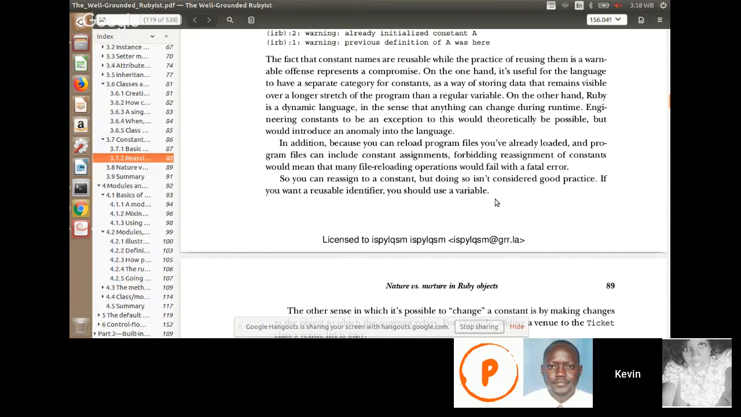Okay. Because you can reload program files you have already loaded, and the program files can include constant assignments, forbidding reassignment of constants would mean that file reloading operations would fail with a fatal error. Who has understood that bit? I think my understanding is that, on one hand, it's useful. Let me zoom in.